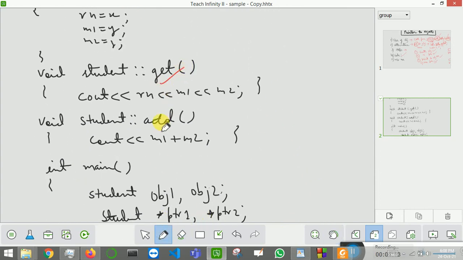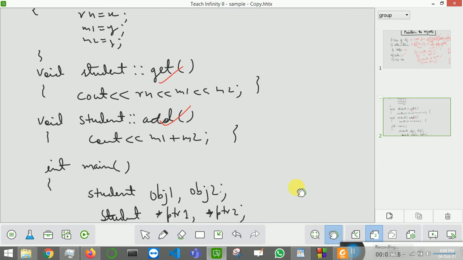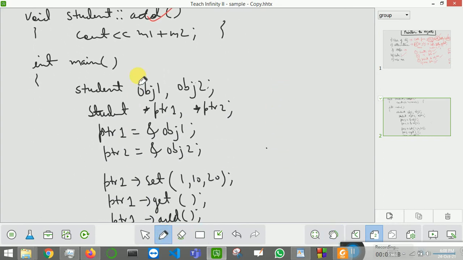Then I will write the definition for the add function. Now let us come inside the main. Inside the main, what is your first step? You will create objects. So here you have created two objects, object 1 and object 2. Second step is create pointer. So this is how you will create a pointer.